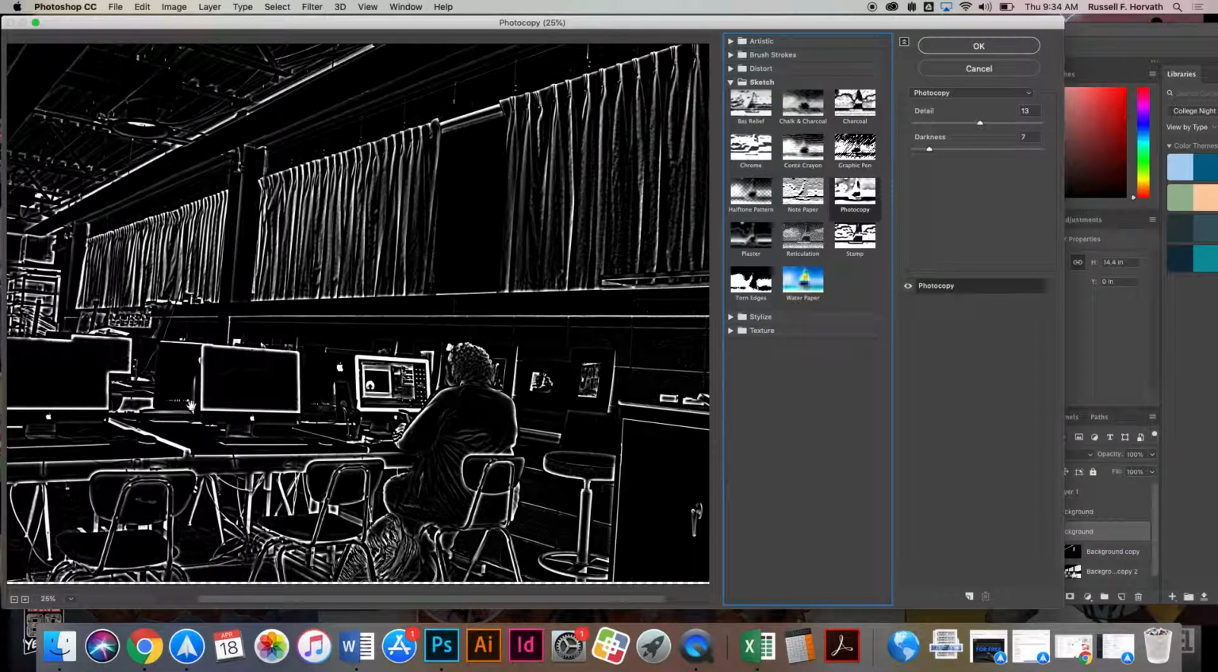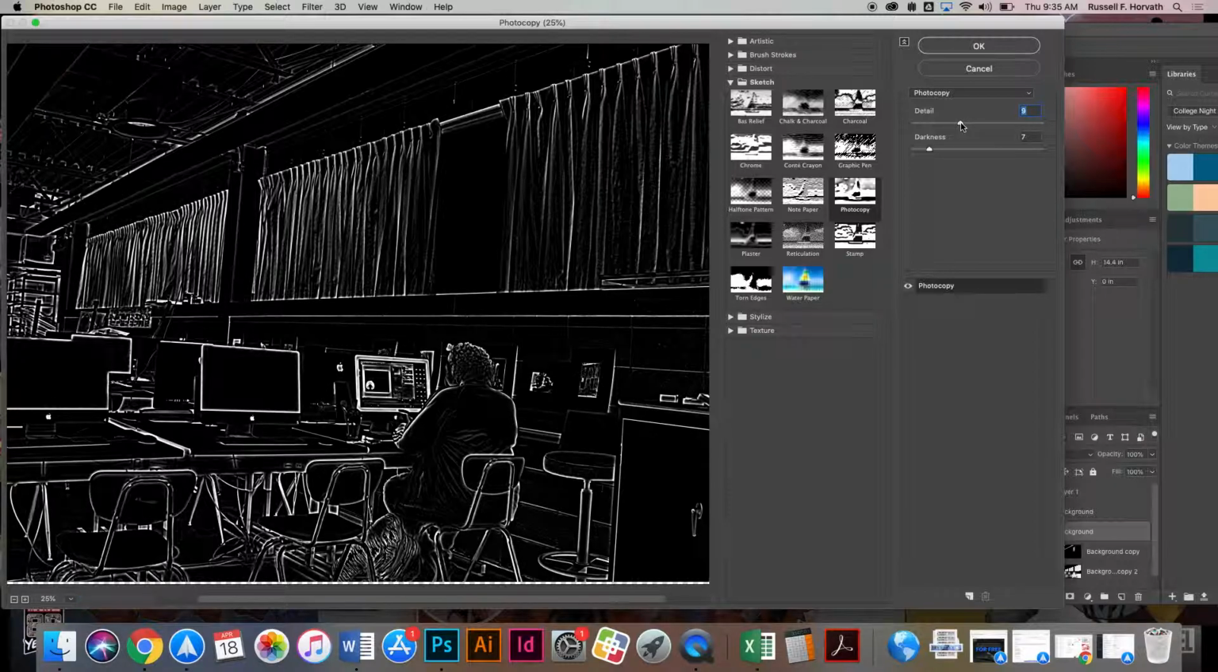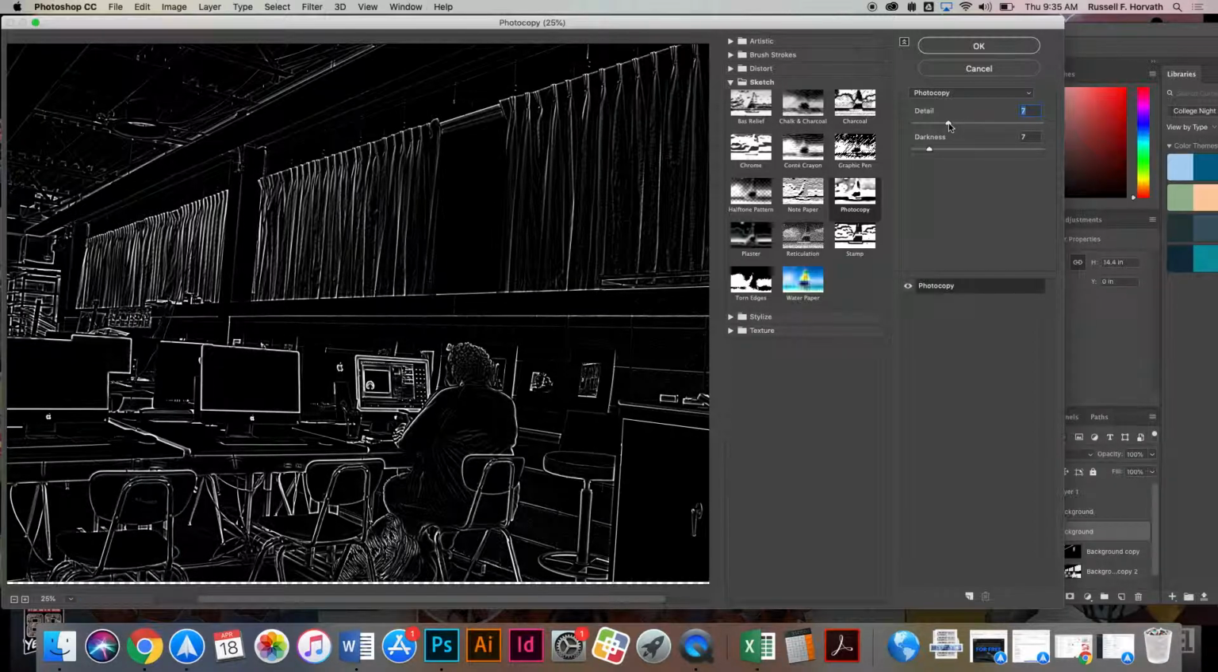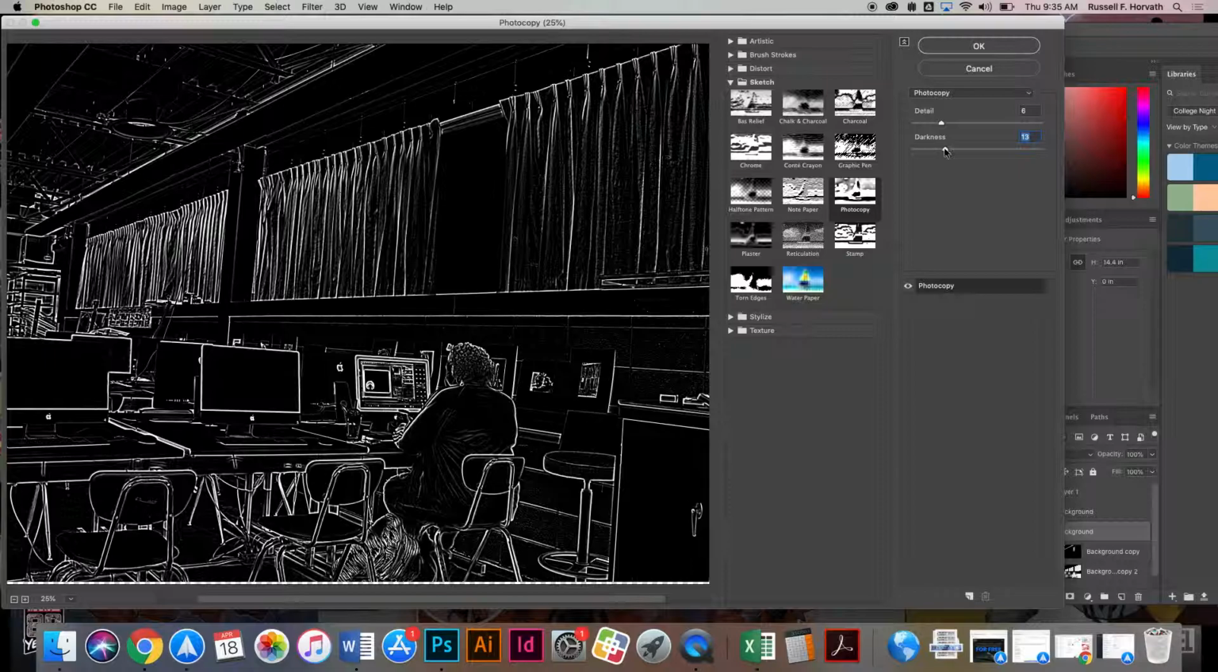So I can see all this white in here. I'm going to get some lining here. So I'm gonna go back a little bit. I'm gonna turn down that detail a little bit. Right, I'm gonna change the darkness a little bit. There we go. So that should be about good. I'm going to hit OK.